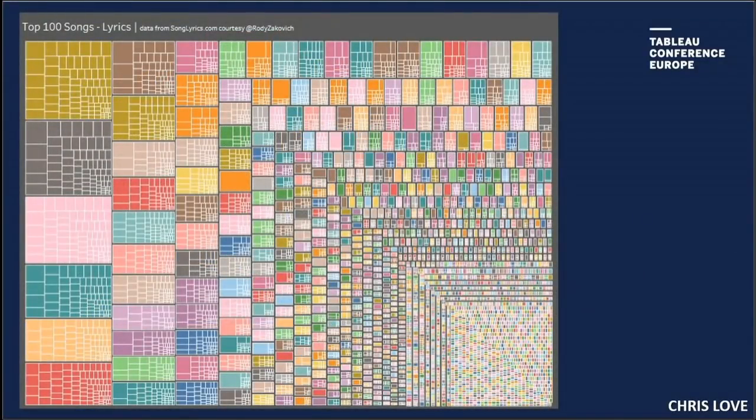Now, this is an example from Chris Love and the community that turns this whole thing on its head. And this was his entire visualization. So there is a title there, but that's it. There's no text on this whatsoever.